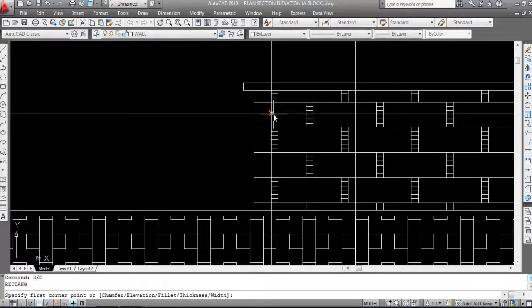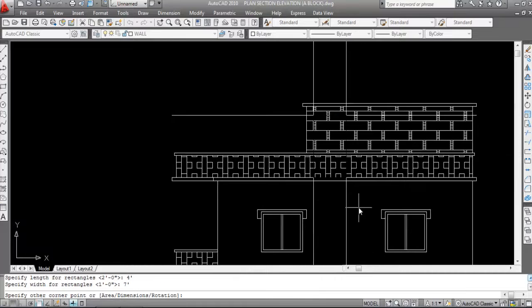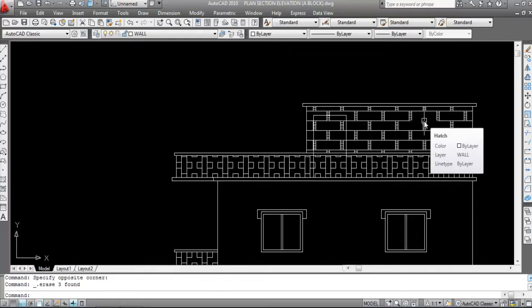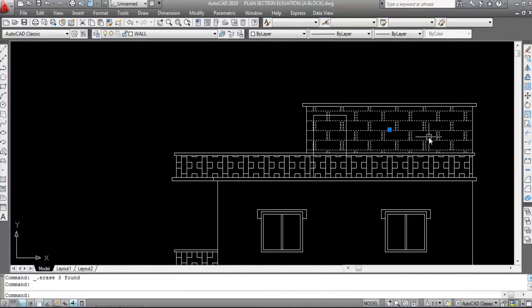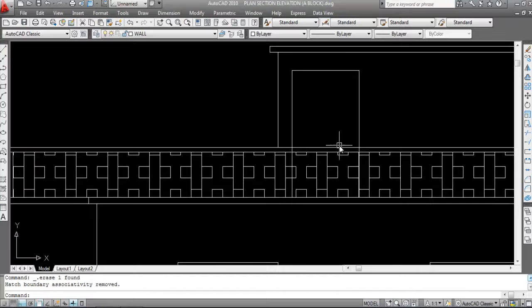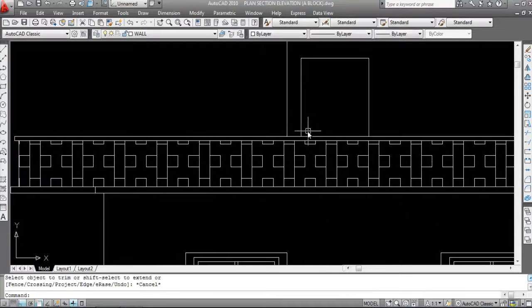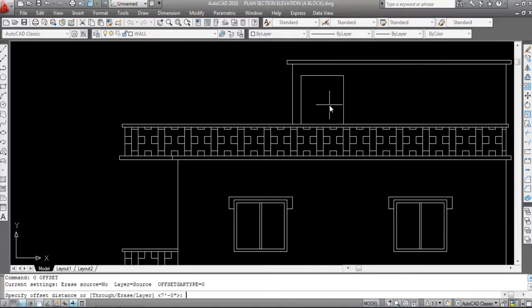REC, enter. Now specify the first point here. Right click, go to dimensions. 4 feet, enter. Now length 7 feet, height 7 feet, enter. And this is the door created. Now delete all the extra lines. Delete this. Now here, due to this parapet wall, we can't see this much length of this door. Trim, select and trim this much length of this door. The door is here, but we can't see it due to the parapet wall.